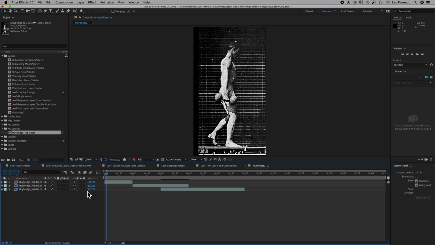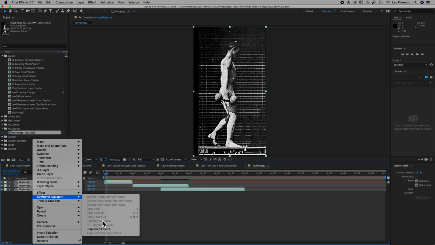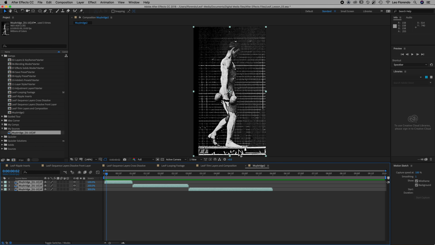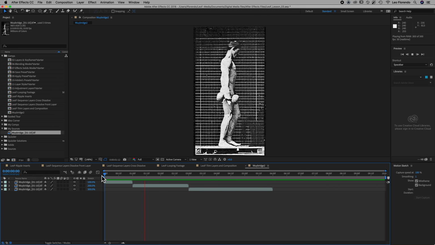Okay, so now let's resequence these. Select them, right click, keyframe assistance, sequence layers, and no overlap. So there you go. Now let's watch this. 10 frames, and then he's slower, and then even slower still.